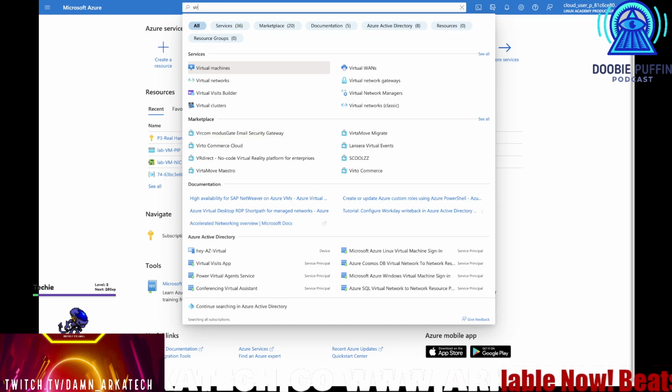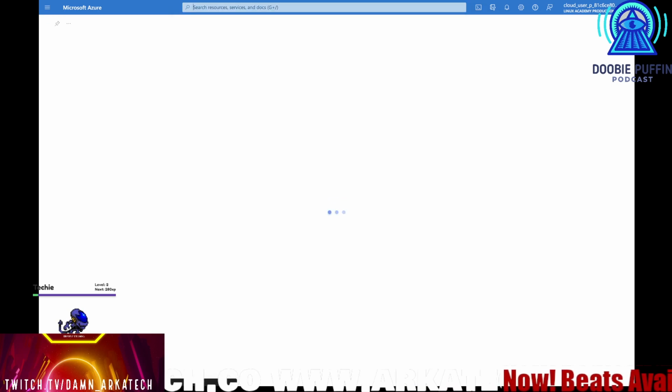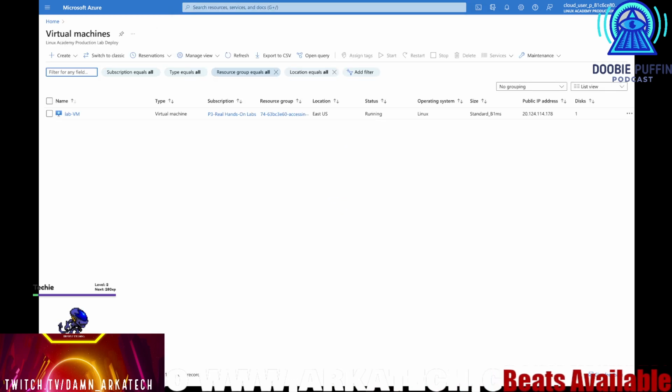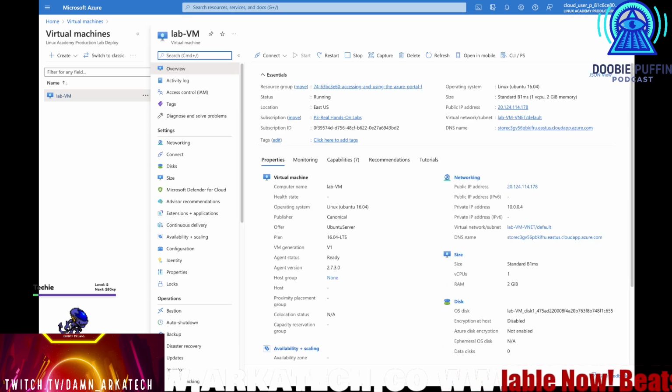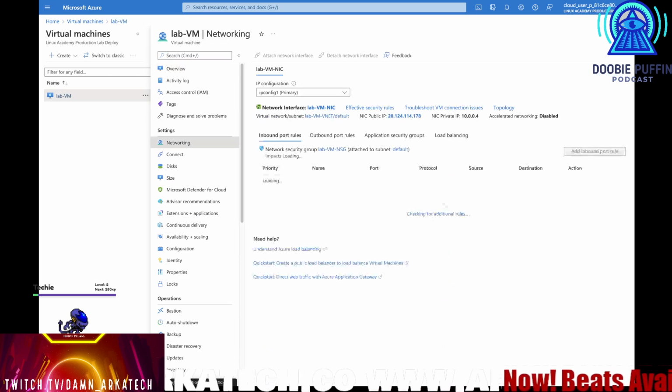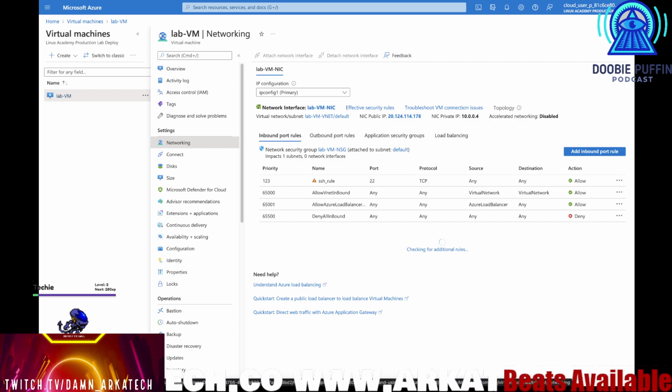So here we can go into virtual machines, and we'll see that we have our lab VM virtual machine under the virtual machine service. Now what we can do here is go into the virtual machine and make any changes that we might need to do with the virtual machine, such as configuration updates with the networking, and also connecting into the virtual machine. All of this is possible through the quick search bar here.